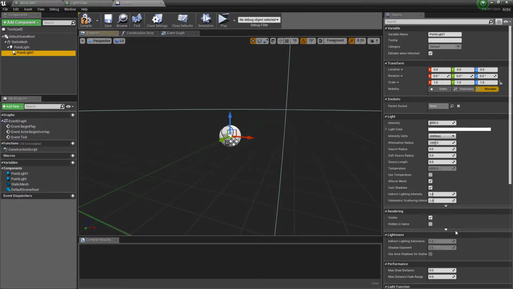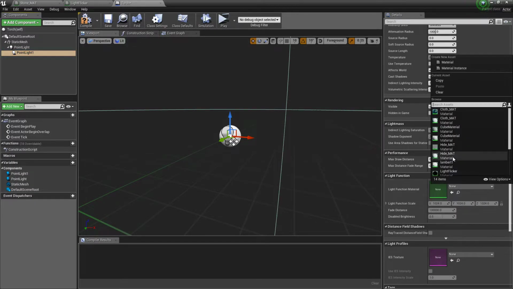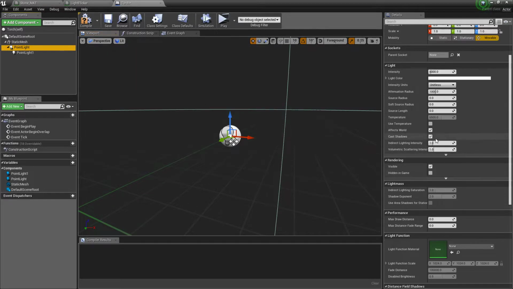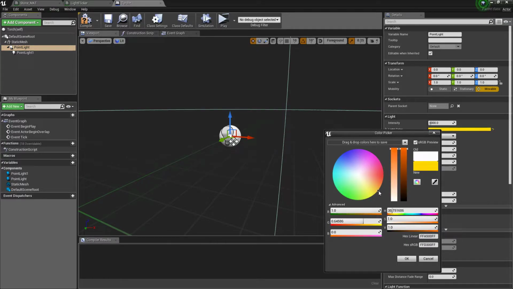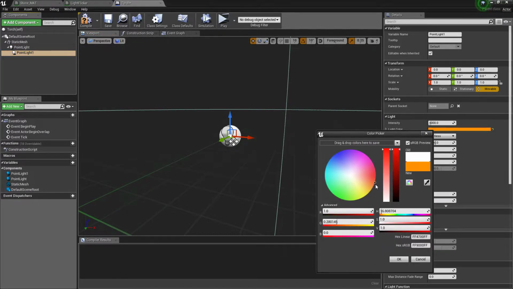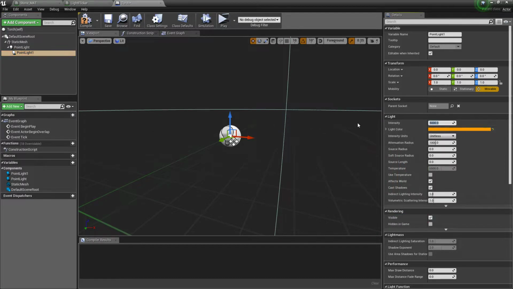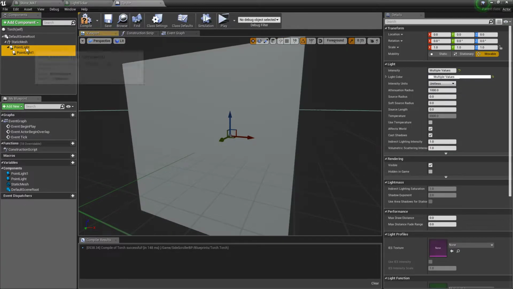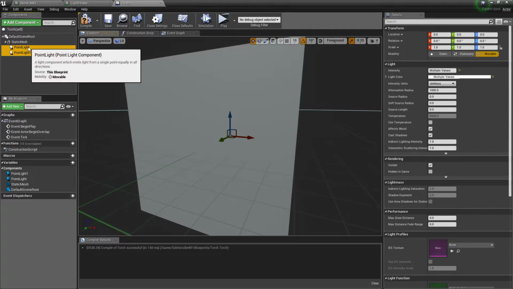Let's do 2 point lights. This guy is going to have our light flicker on it. This guy is not, but his color is going to be orange. And this guy is going to be orange, but not as bright. So I want to make this half brightness. Let's go ahead and add this in. I'm going to unparent those from him.